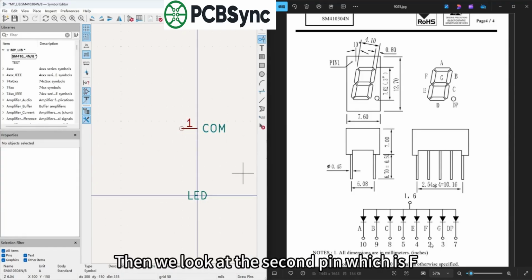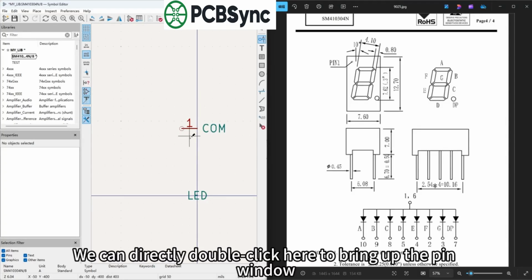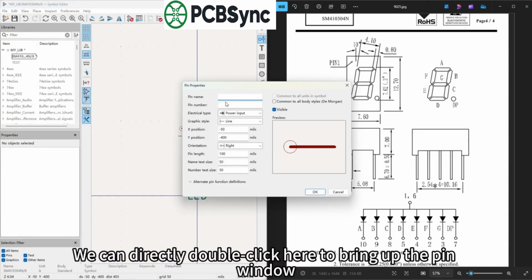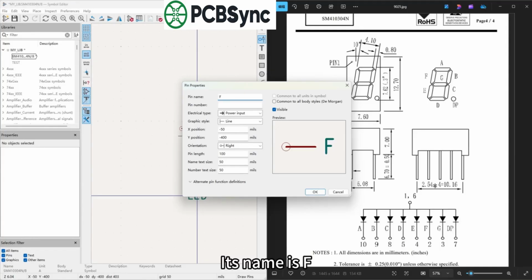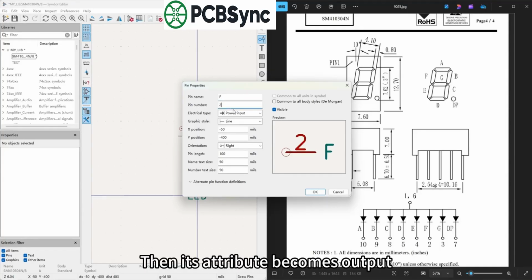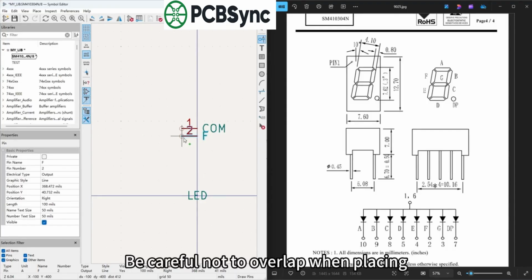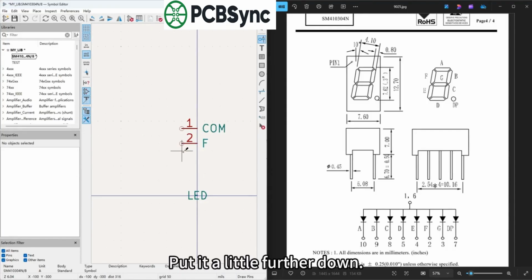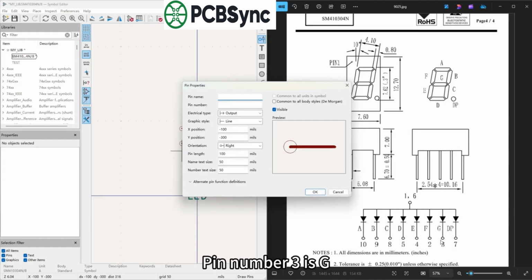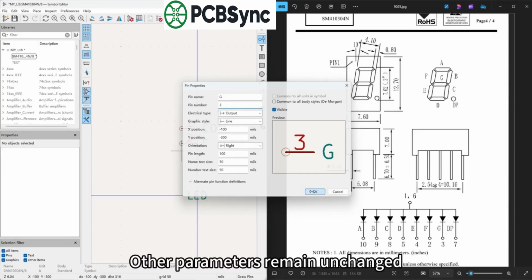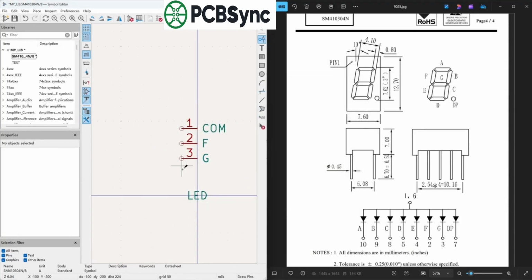Next, let's look at the second pin, which is F. We can just double click here to bring up the pin window. Its name is F, pin number 2, and its property is set to output. The other settings remain unchanged, and we place this as the second pin. When placing it, be careful not to overlap, place it a bit lower. That's pin number 2. Double click once again for the third pin. This third pin is G, and all the other parameters remain unchanged.